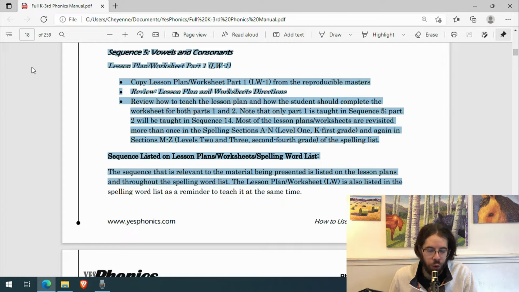As we go through this, I'll show you which page that is, and then you can just copy those. And the great part about this manual is that everything is reproducible. So if you're teaching more than one student, you can teach as many students and as many kids as you want with this one manual, a one-time purchase.